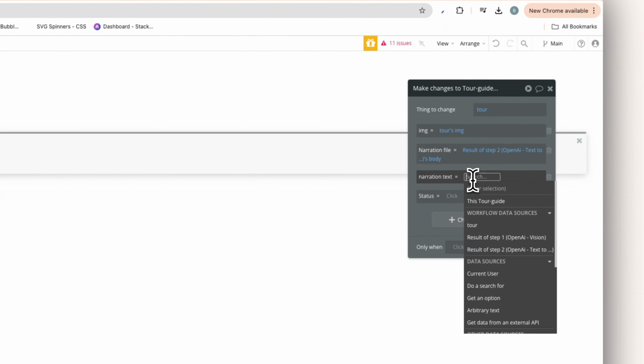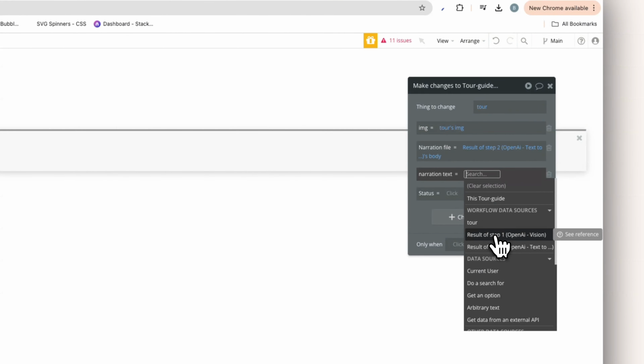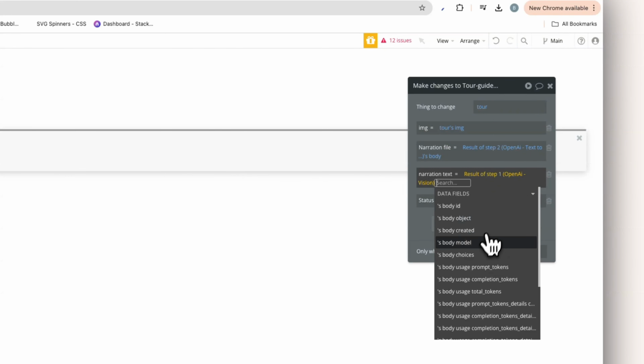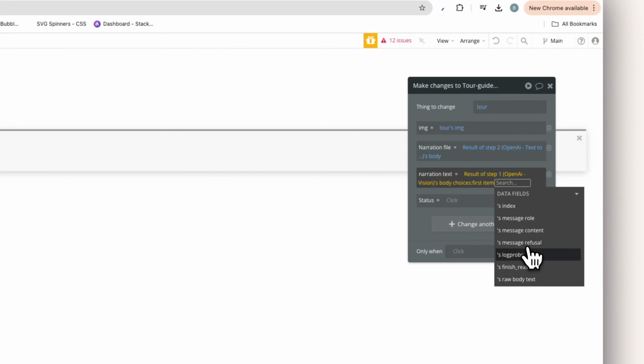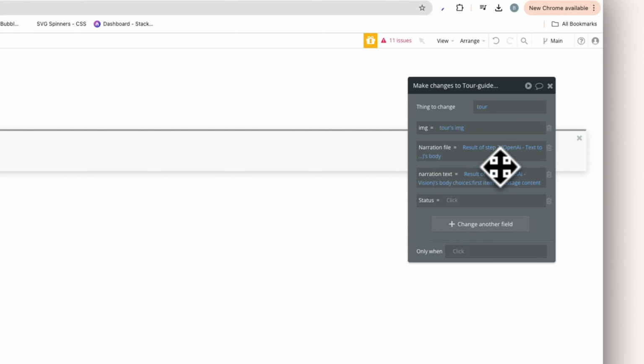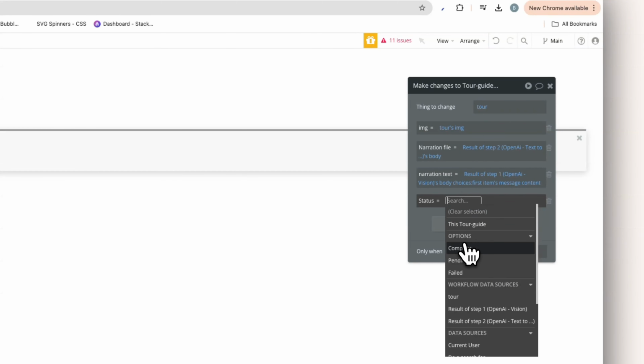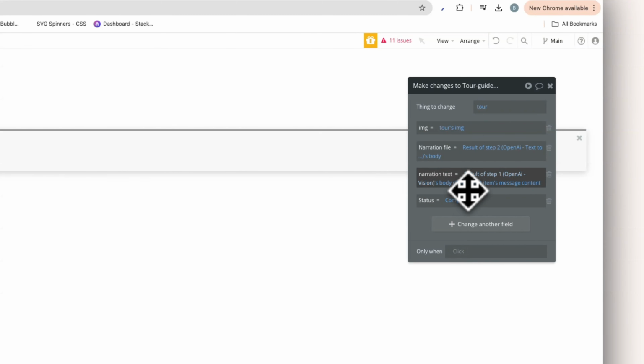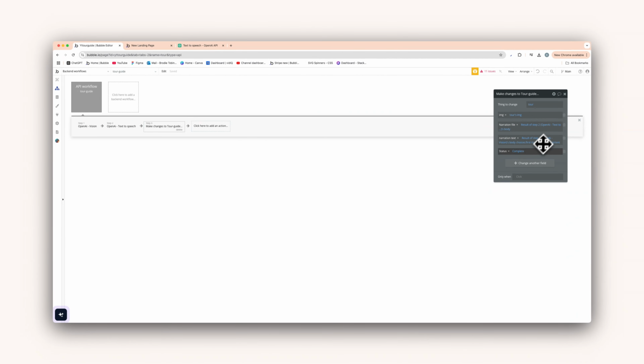The narration text is going to be the result of step 1, OpenAI's vision's body choices, first item's message content, the exact same thing we referenced before. And the status is going to be complete. All right, once we have all of them set up, you can see they're all blue, they've all resolved.